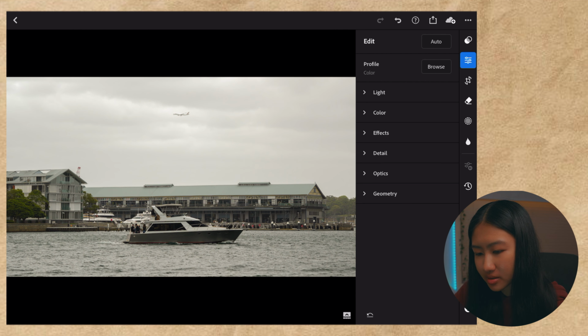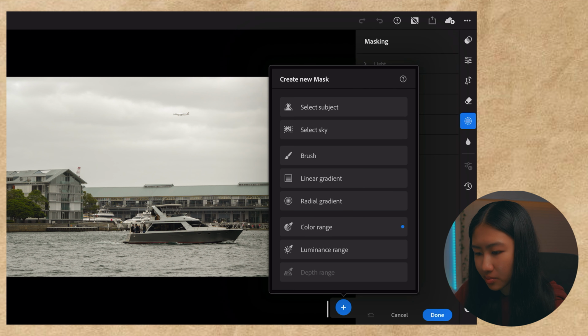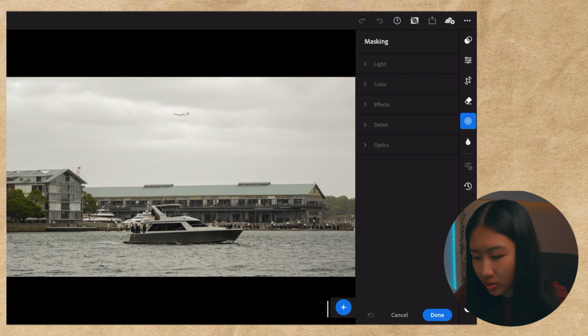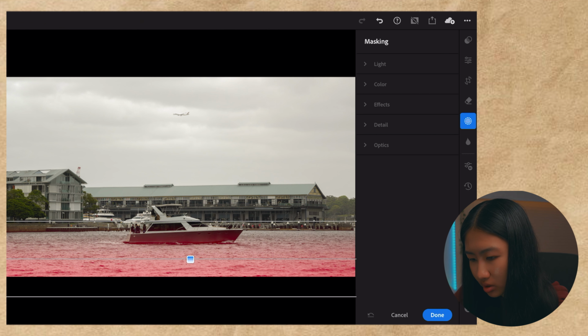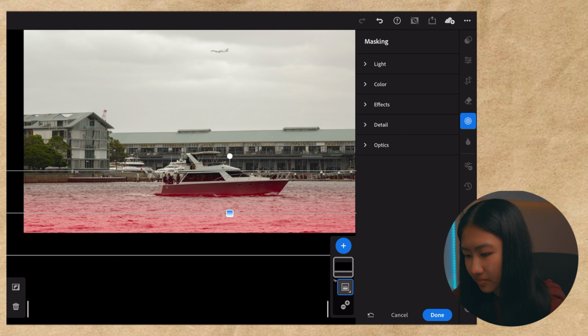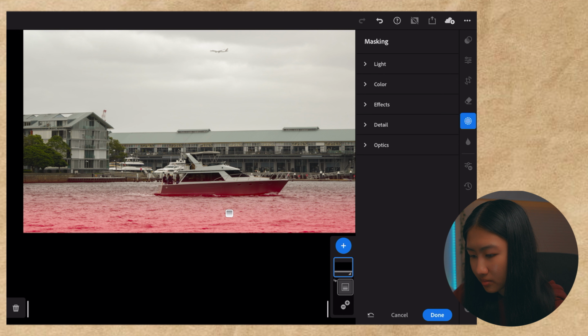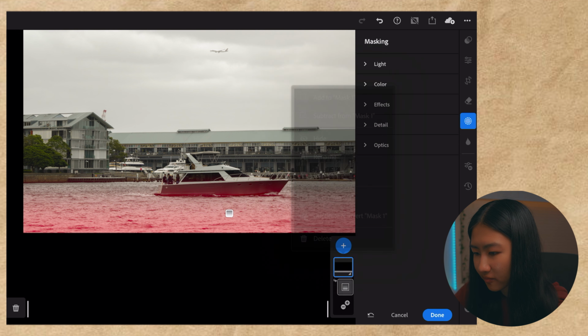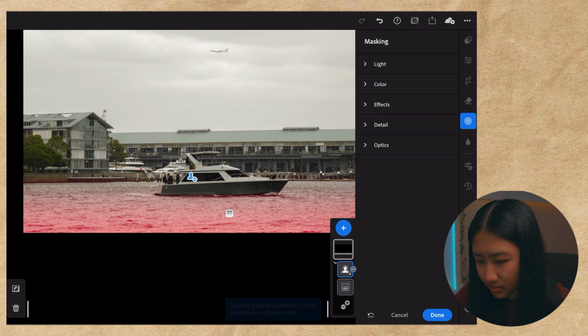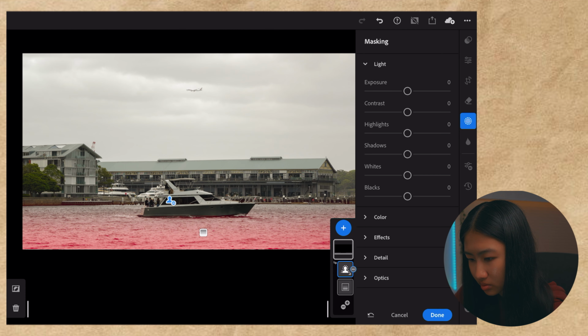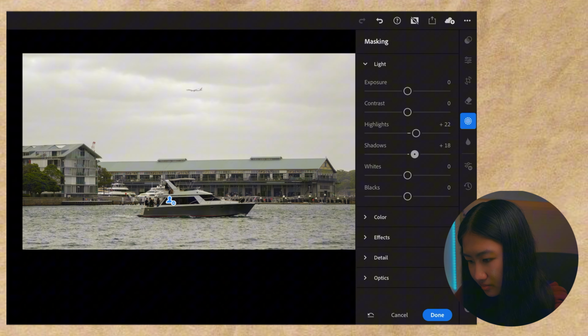Yeah, so now the colors are starting to come back a bit more, but I still want more colors. So I'm going to go masking. I'm going to apply a linear gradient down here for the water, and because it selected the boat, I'm going to press on the linear gradient, subtract from mask 1, and then I'm going to select subject, which should be the boat. Yep. And then I'm going to increase the highlights and the shadows.